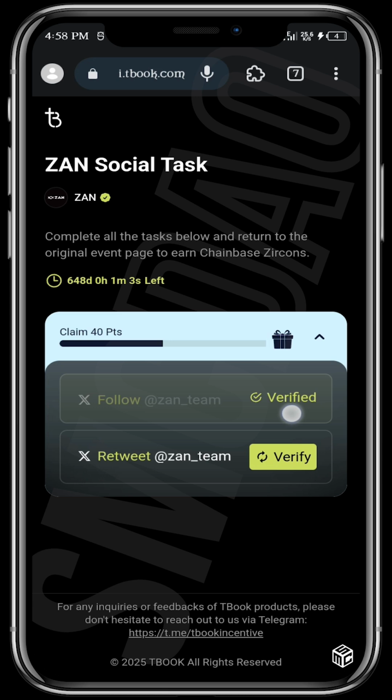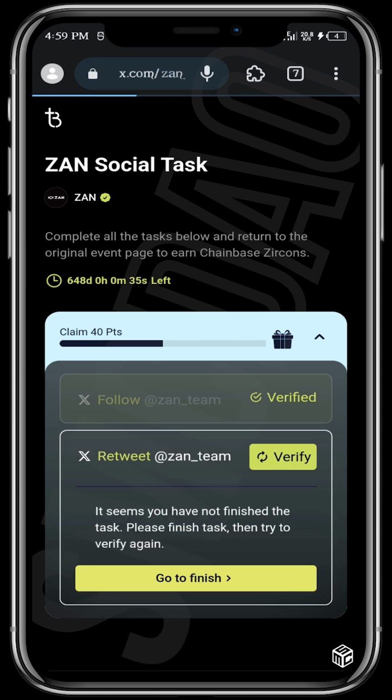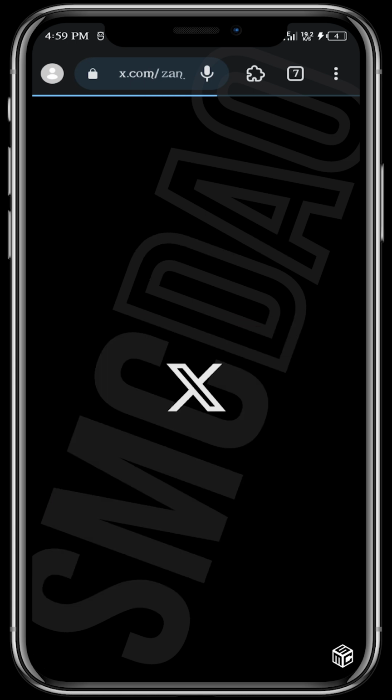Alright, so we have verified, but I actually didn't do the task. I didn't follow this account. Alright, but then I'm verified. But do ensure that you follow the account so that you don't have issues getting verified. Alright, so next is to retweet their posts. So verify. You can see it says I have to go finish the task.